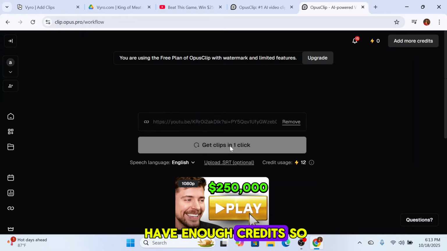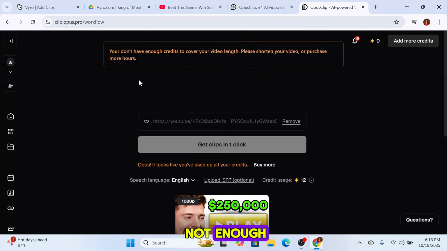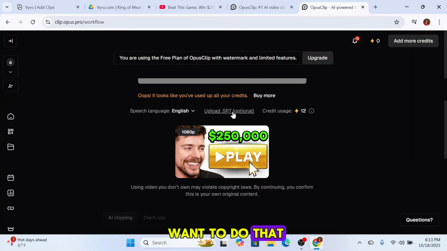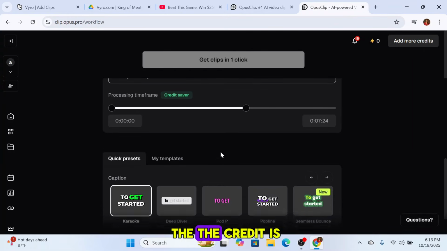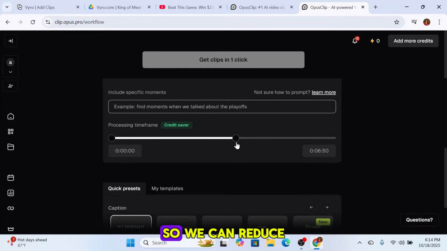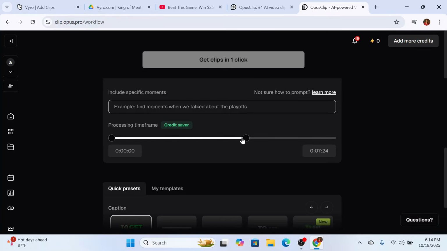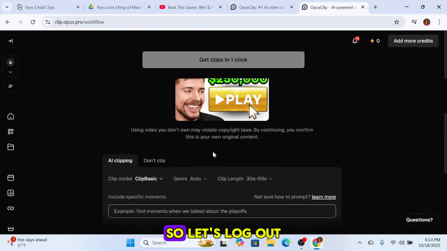We don't have enough credits. Currently I have 0 credits. We need 12 credits, but we have 0 available. We can buy credits if we want to do that, but we can also reduce the length of the video to reduce the credits required. We can reduce the length, and the credit required would also reduce. But we have 0 on this account. Probably we've used this email address before. Like I said earlier, we can use as many accounts as possible. So let's log out from this.